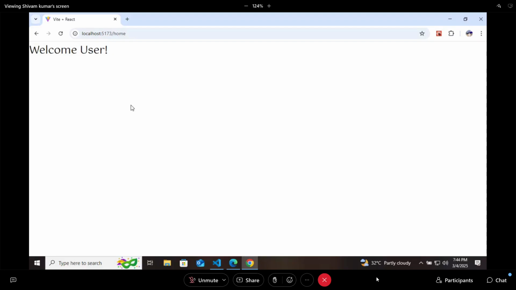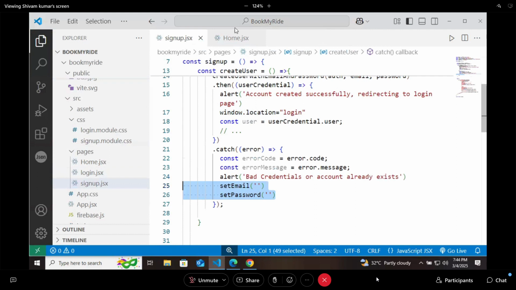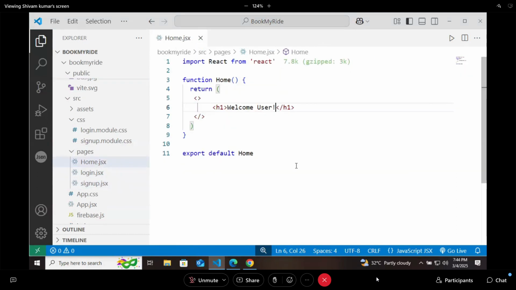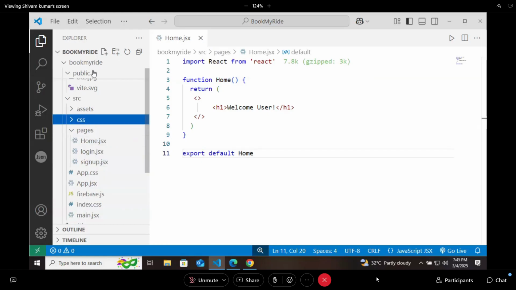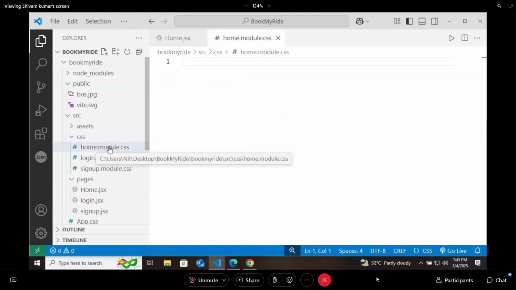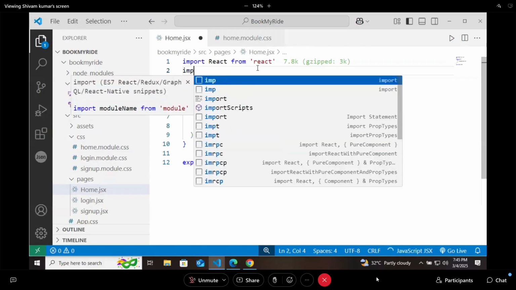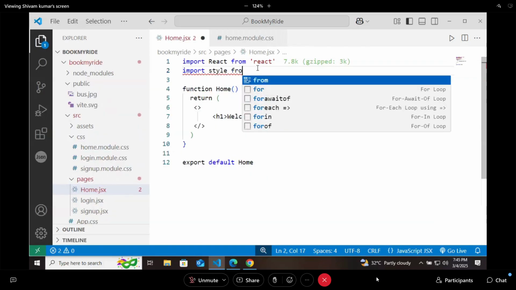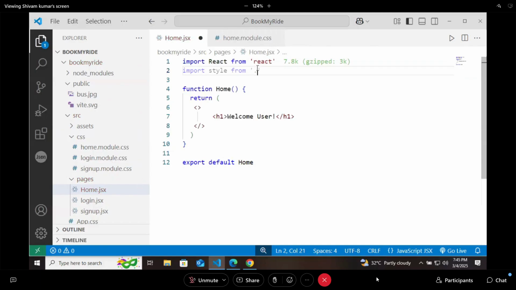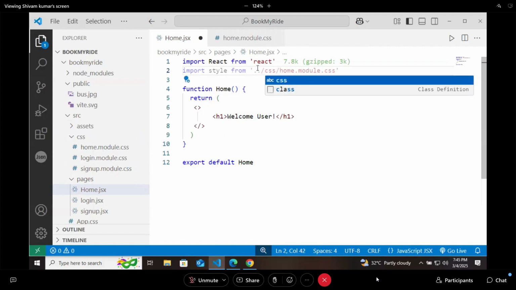Now let's design our home page. I will remove everything and just open the home file. In this home file, I will create a CSS file as well: home.module.css. If you are done with React, you might know why we write module.css. So in home.jsx, we will import it: import style from the home.module.css file.